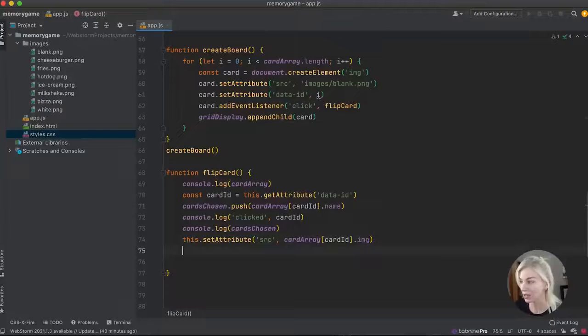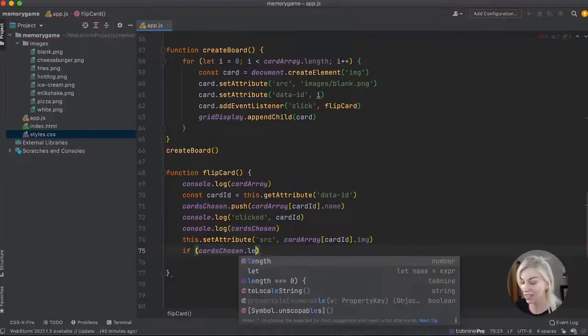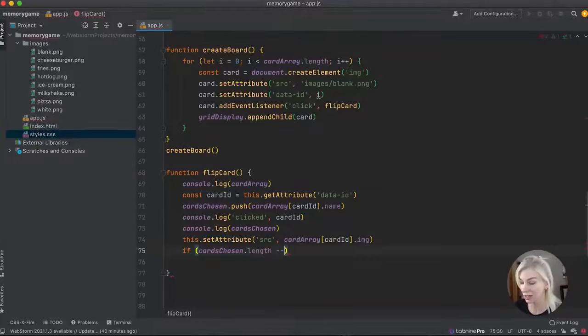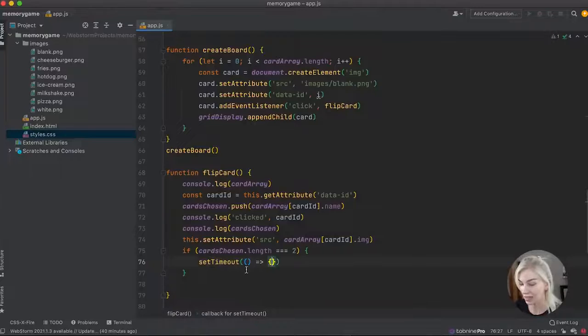So one other thing that I want to do is if cards chosen, so I'm using the cards chosen array that I just made, and if its length suddenly equals 2, right, because we have 2 items in there, so we want to check for a match. But let's maybe do this after some time has passed, or you could do it immediately, but I think it's nice to see both the cards first. So for this, I'm going to use set timeout. And I'm just going to pass through a function that I want to check.